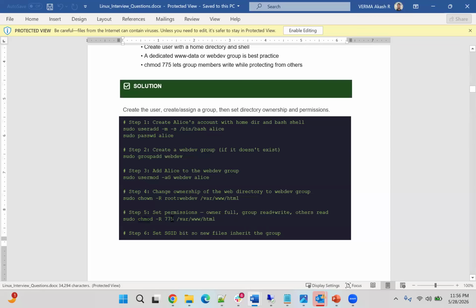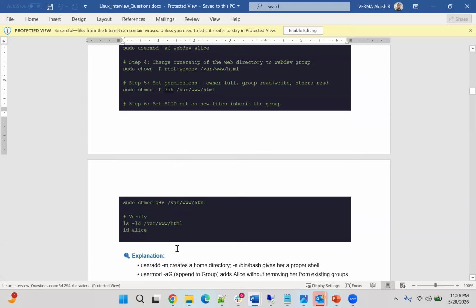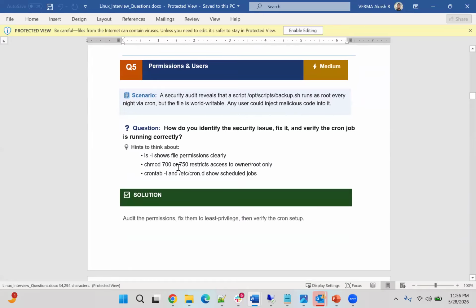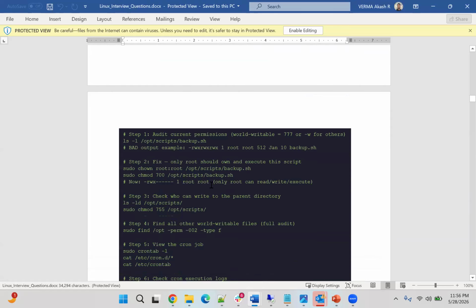chmod 775. What is the meaning of 775? Read, write, and execute. For owner, it's read, write, and execute. For group also, it's read, write, and execute. And 5 is for others, read and only execute, not the write permission. Once you'll be comfortable, then we can proceed with the further things. You will understand it.